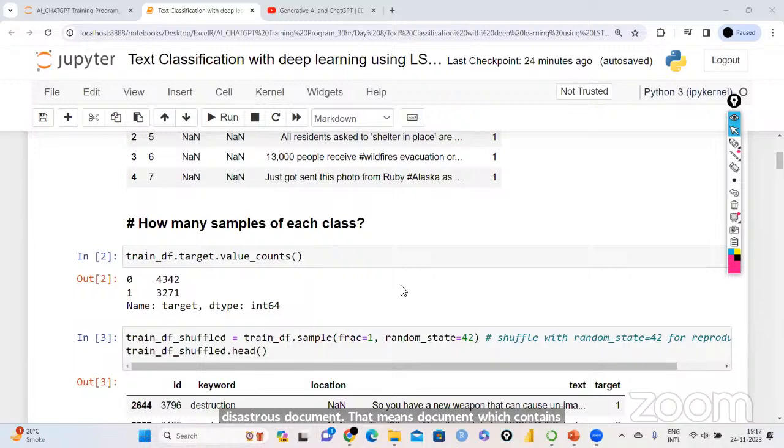Yes, guys, vectorization is not a part of text data pre-processing. When we talk about text data pre-processing, that means how we clean the data. Once we clean the data, the next step is vectorization, right? So the vectorization part is there.